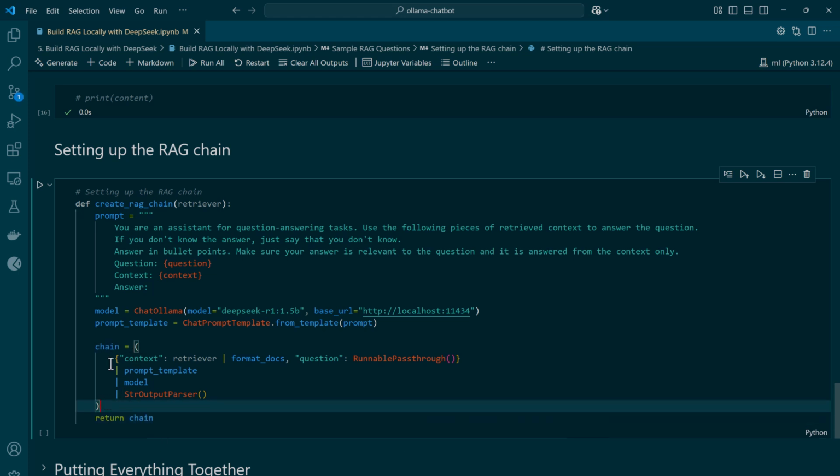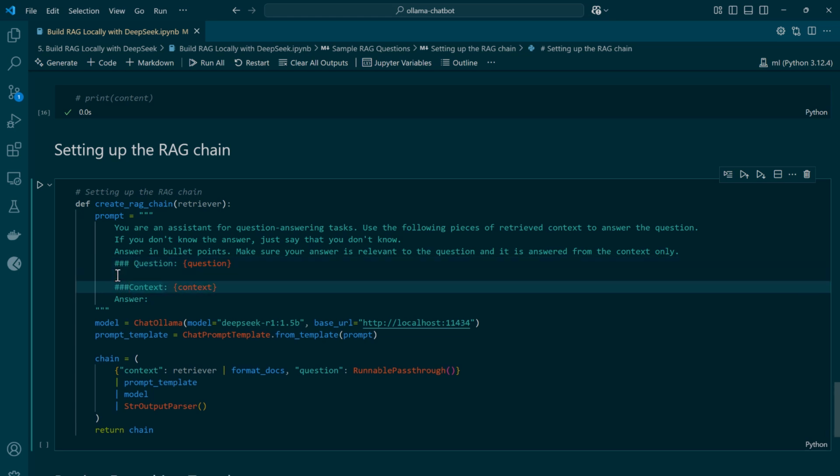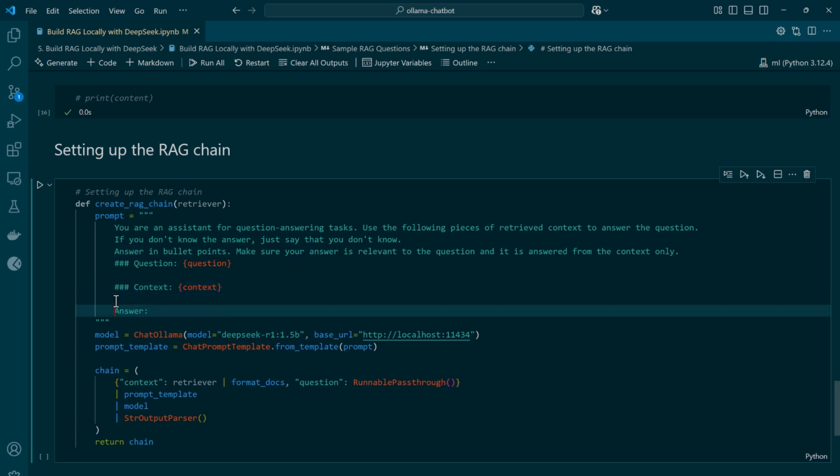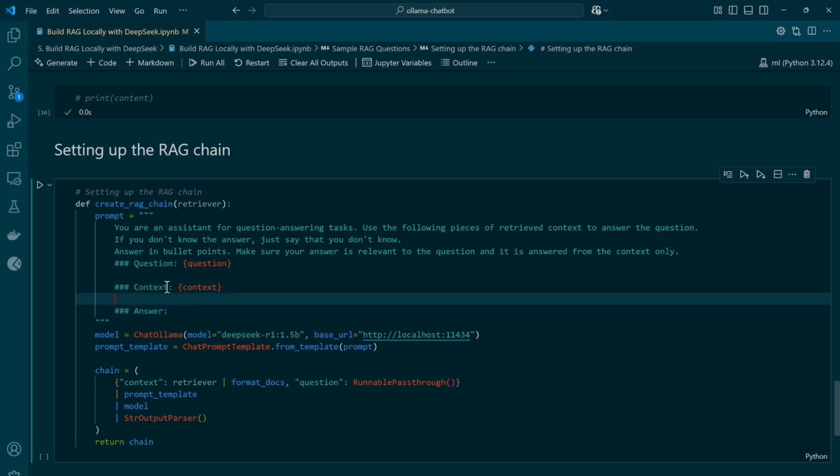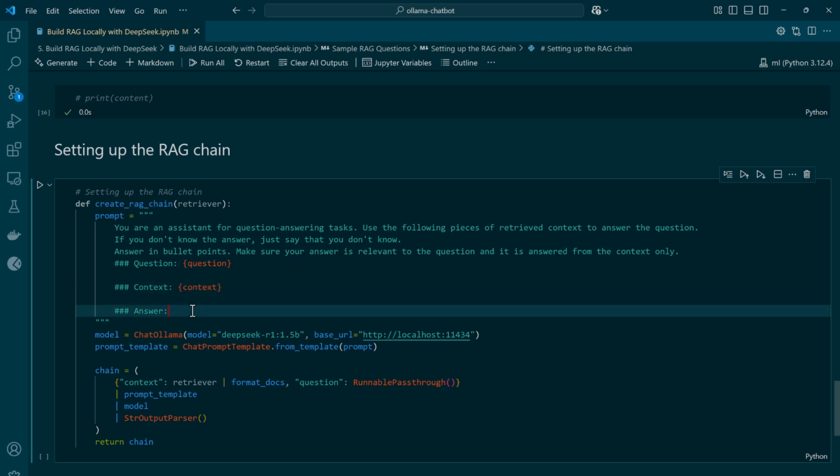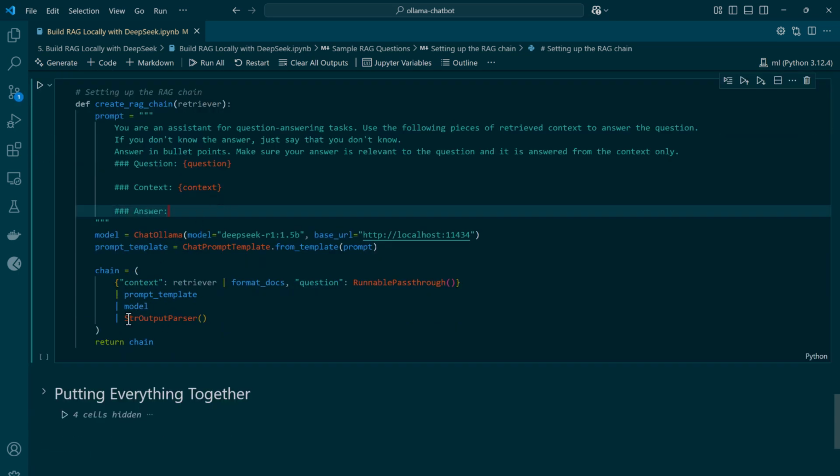In the chain, what is happening is that you first pass your context and the question. This context and question are going to be filled in here. So in the final prompt, whatever question you ask will come here, and the provided context will come here. All right, thereafter you have your model here, and then it is going to provide your answer. So this is the overall chain, and then it returns this chain.